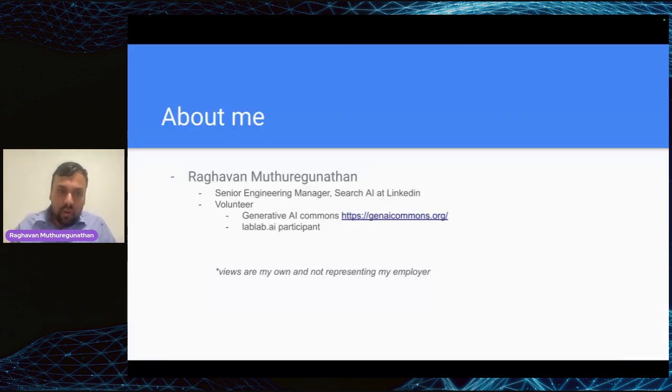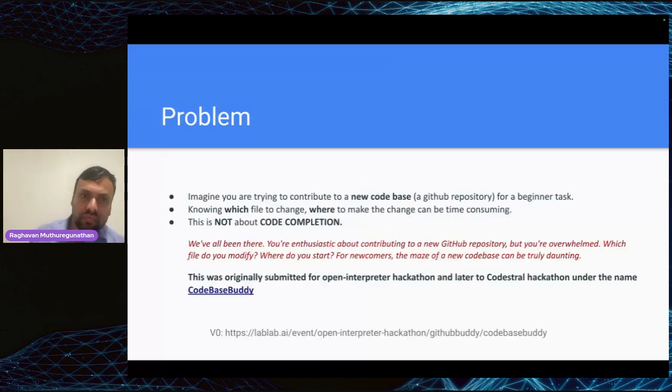A quick introduction about me. As I said, my name is Raghavan. I'm a senior engineering manager at LinkedIn, leading the search AI team. So if you're searching for something on LinkedIn, that's powered by my team. I am also a volunteer for the GenAI Commons on Linux Foundation, and I am an active hackathon participant on LabLab.ai. The views that I am presenting today are all my own, and I am not representing my employer.